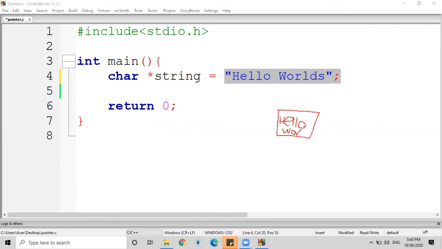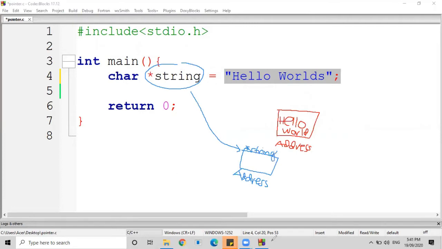This value is hello world, and it has its own address. Now the string, this pointer variable, has its own memory allocation and its own address, and this is pointer string. The value of this pointer variable is the address of this hello world. So this one will be the value of our pointer string.